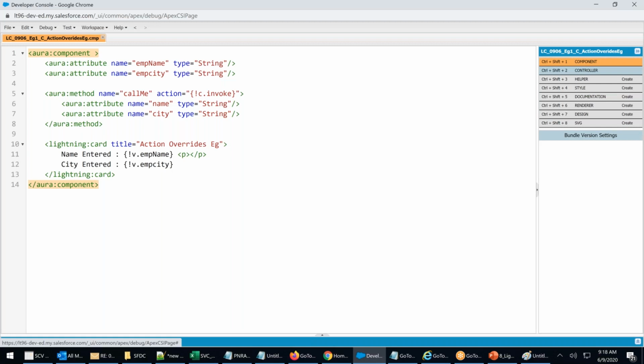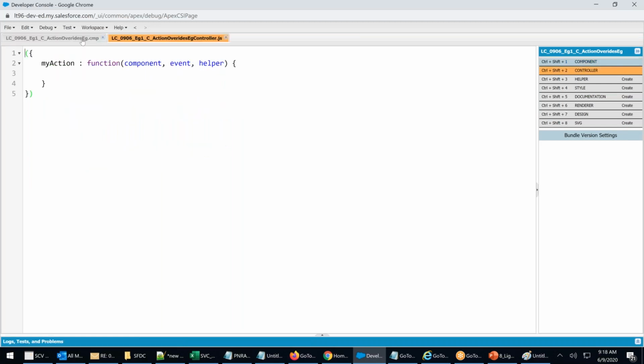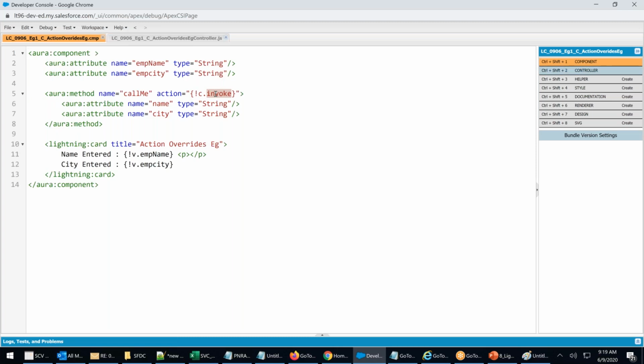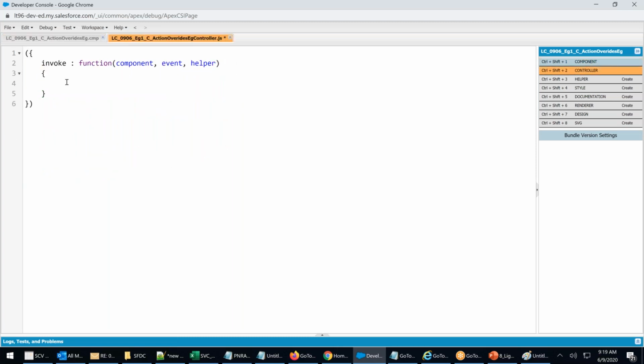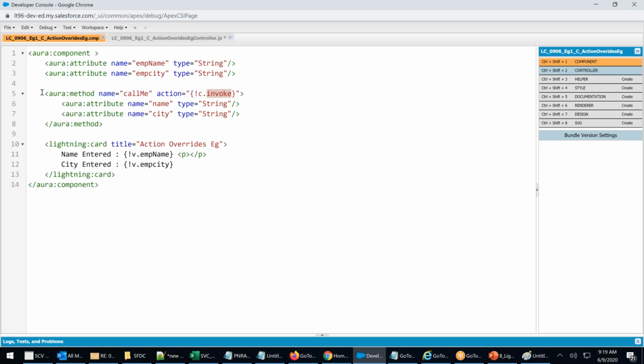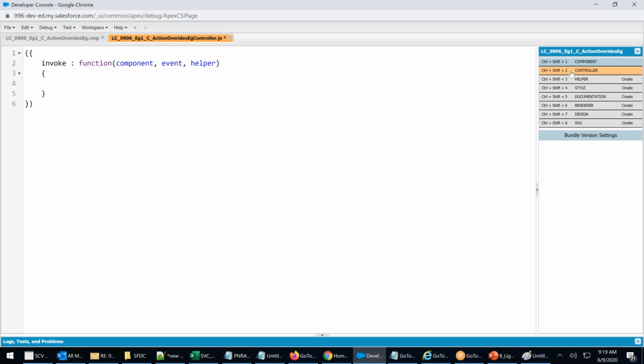What is that? Invoke. I copy the invoke. I say my action is invoke. Now, who will pass the value? Anybody can call this invoke method, any parent can call this method. Whenever they call me, whenever they're calling this method, this action will be invoked. This script, this function will run. So what I want to do in this function is the question.